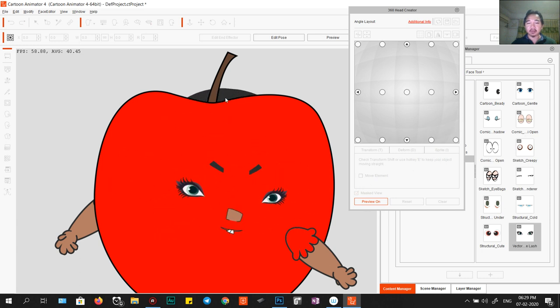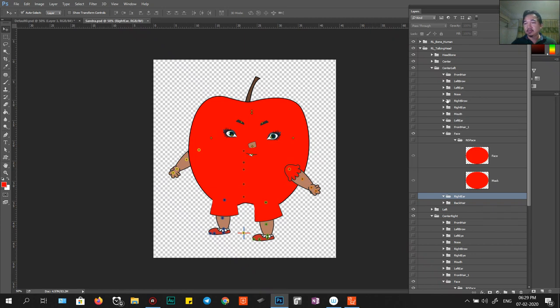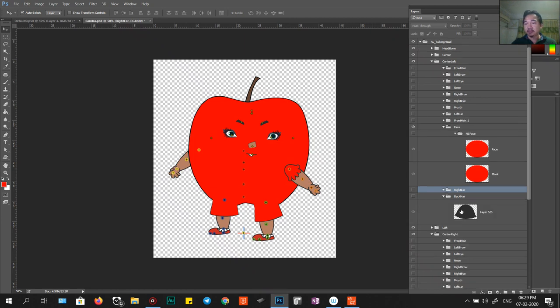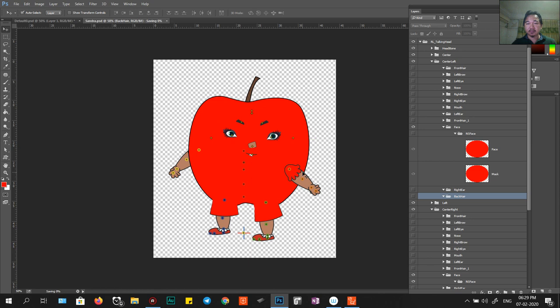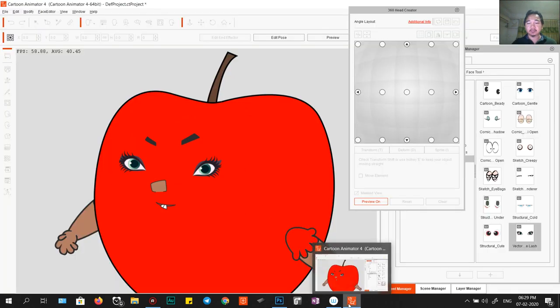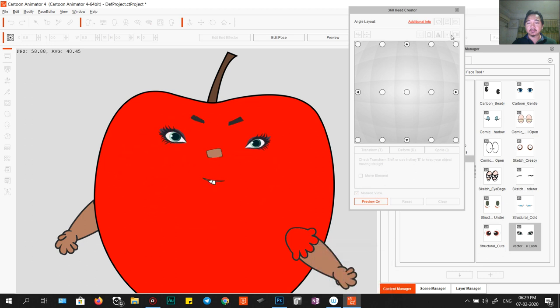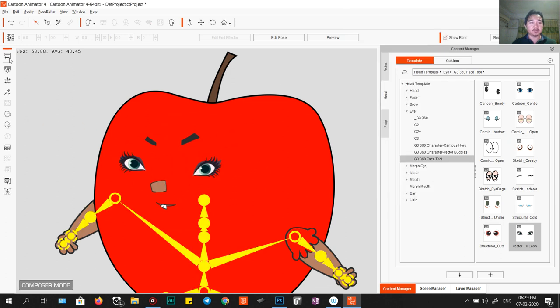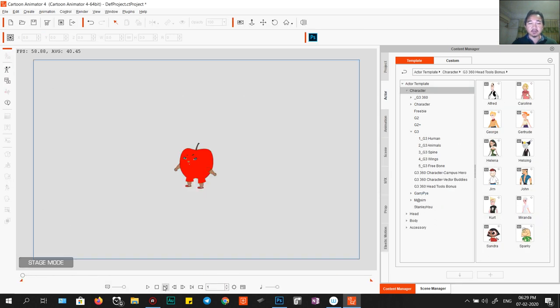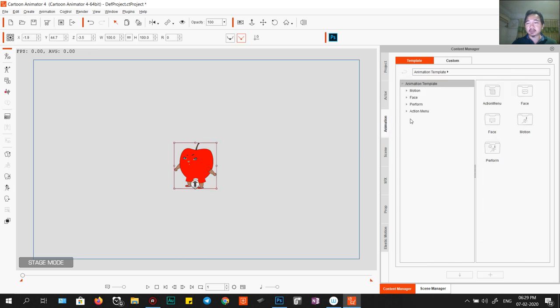And back hand also. Back hand, so okay, it works perfectly now. Okay, close. So we can animate and use this. Okay, and play. So we would like to animate this one.